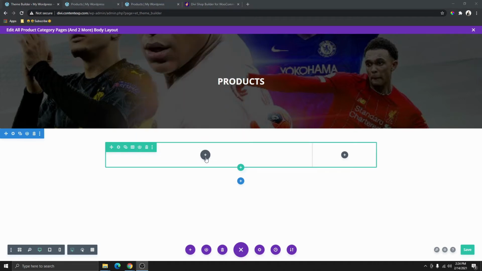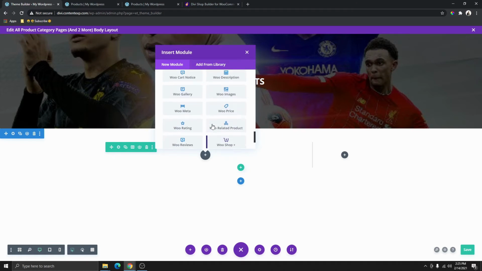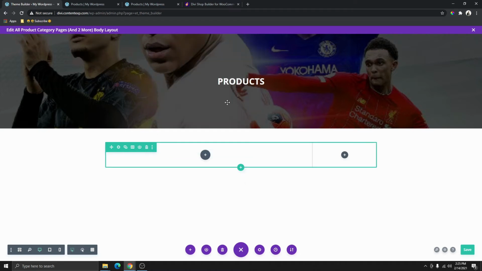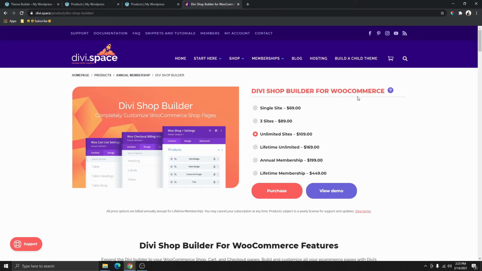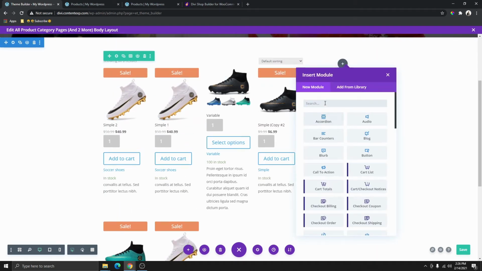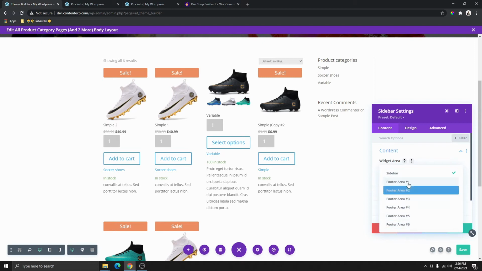So inside this column here, I want to add this. Scroll down all the way to the bottom, and you're going to see the WooShop Plus, this one right here. I'm going to click on that. So that's the one I'm going to add. Because we have this WooCommerce Builder plugin installed, we're going to get all these extra modules here. You can see all these modules with the blue line on it. So on this one here, I want to add a sidebar, and then you can see that we're going to add the sidebar here, and then I'm going to choose which sidebar that I want to add.